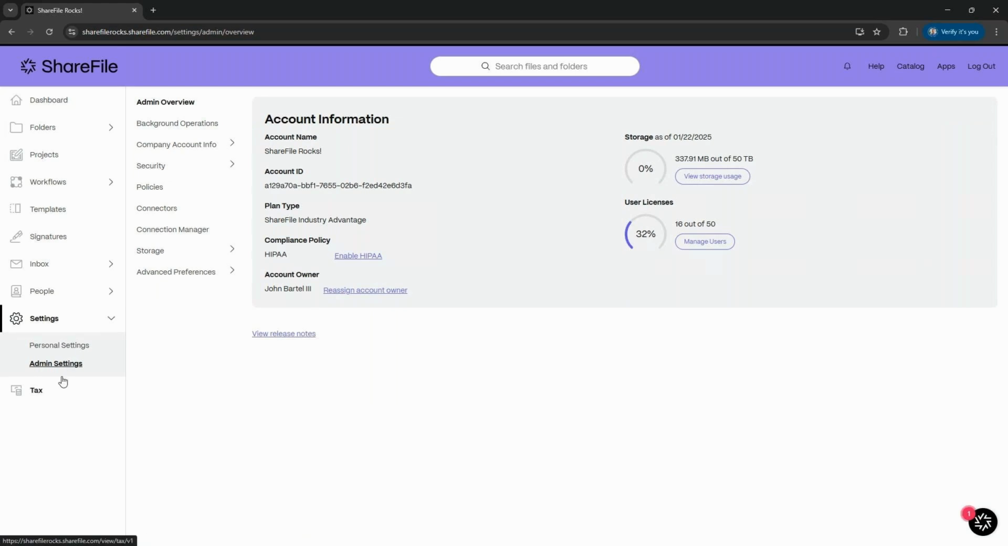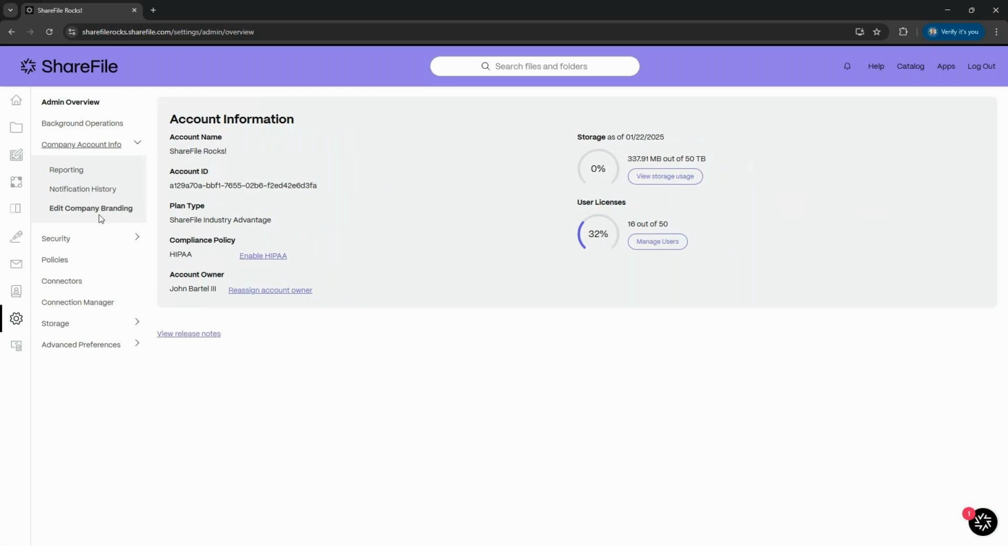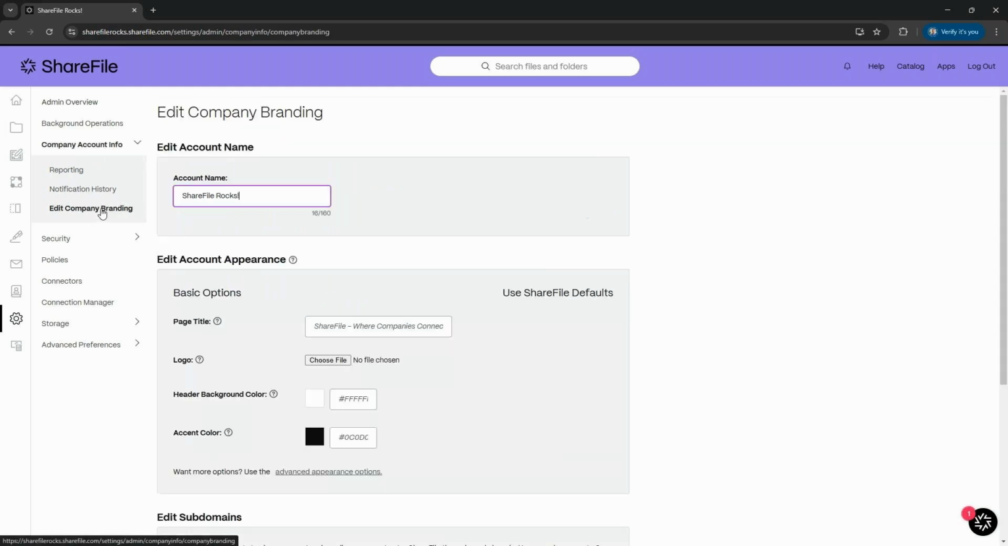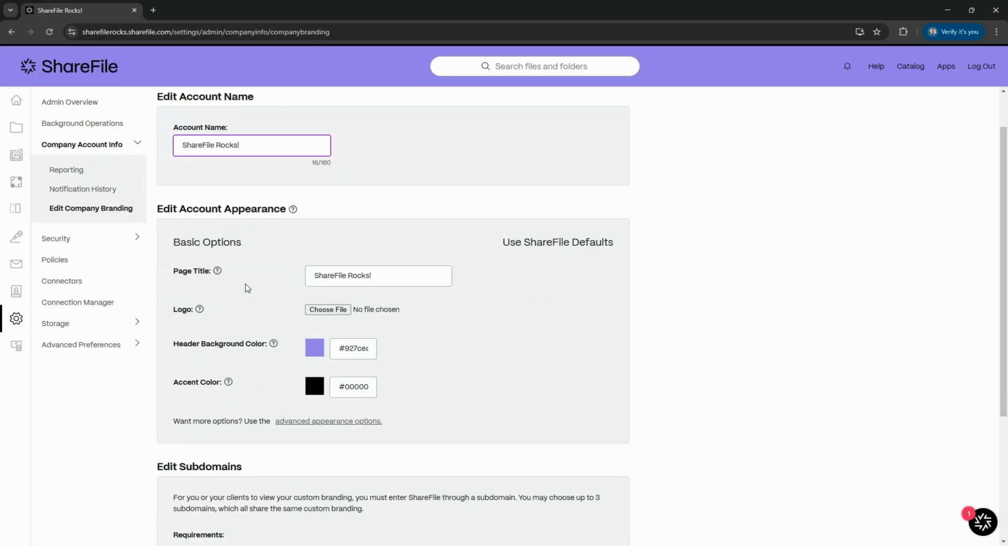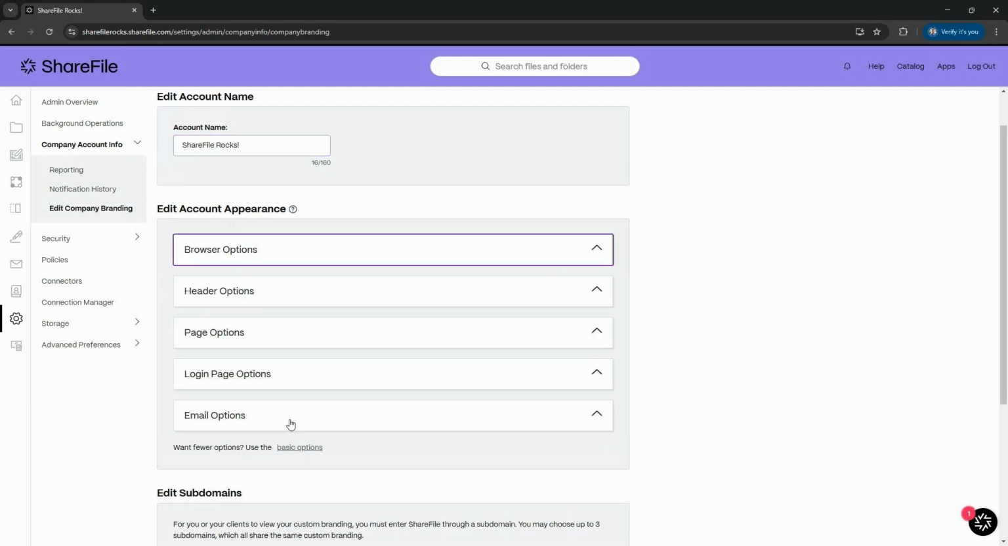If you go under settings and admin settings, there's a company account info. And then under that, you have edit company branding. Now, first off, this page is very straightforward in terms of basic options for setting up branding. I would avoid this because I do like to jump right into the advanced appearance options. The reason for that is that you can see we categorize these different account appearances with drop downs, and it does help lend a way of seeing which appearance you are changing within ShareFile.